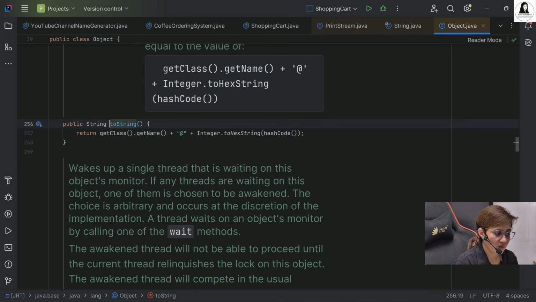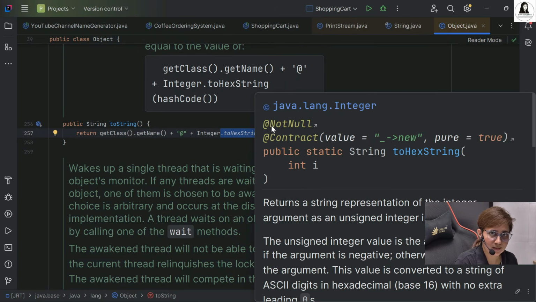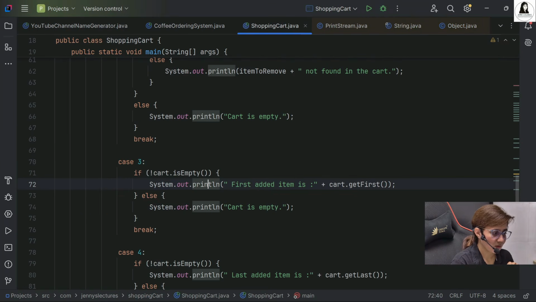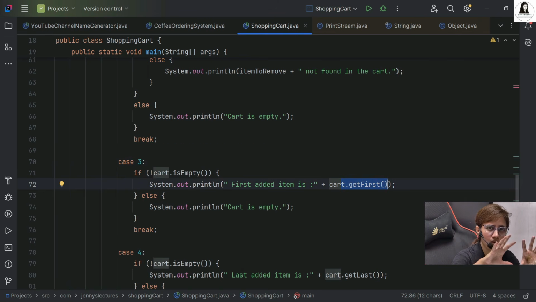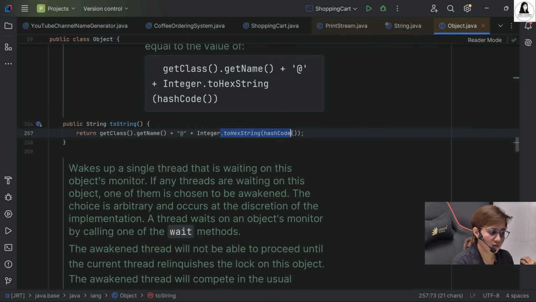Yes, like getClass().getName() at the rate some hexadecimal toHexString and hashCode kind of thing, and that's exactly what we are getting. I have shown you here: when you call this method, when we enter case 3 or case 4, it prints some class name and some hexadecimal value because of that only.